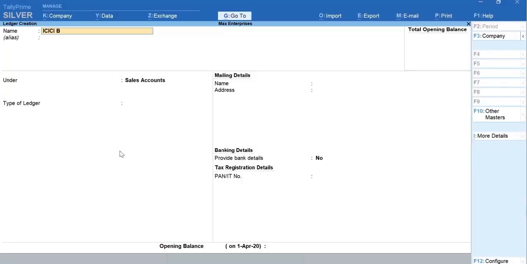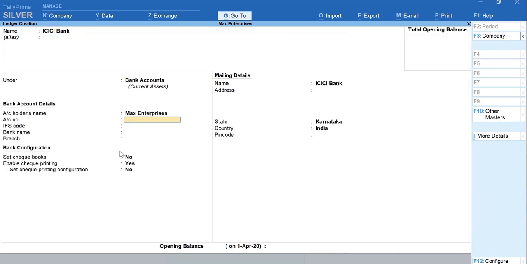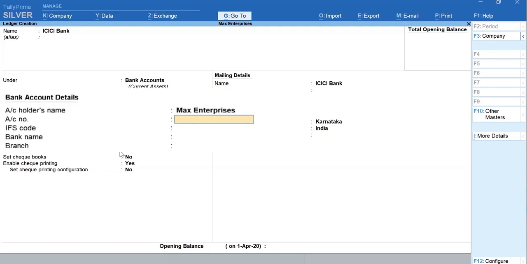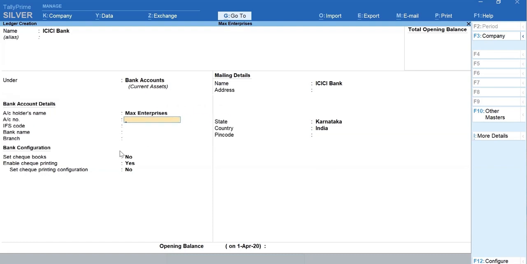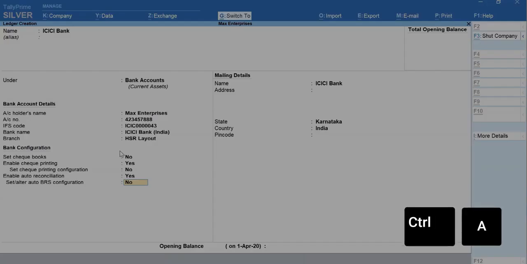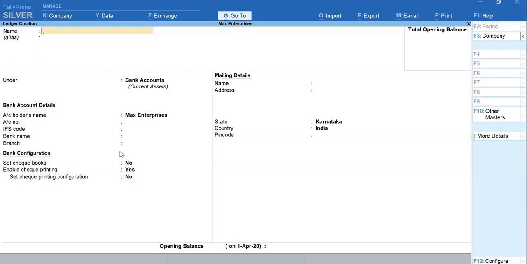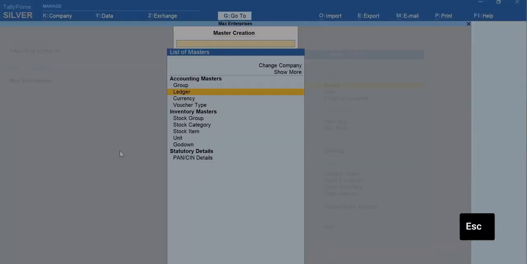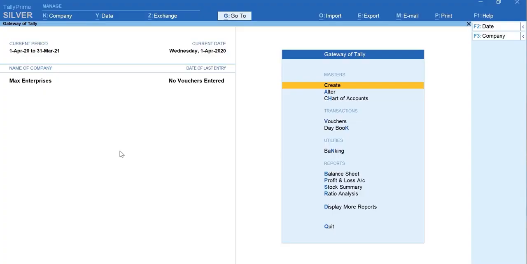Type the name of the bank account, select the bank account group. Next, there are certain additional details you need to enter, such as your account number, IFSC code, and bank name. These are only required if you want to use TallyPrime's banking features such as cheque printing, auto bank reconciliation, and e-payments. Enter the account number, the IFSC code, select the bank name. Let's accept the bank ledger by pressing Ctrl+A. Let's now go back to the previous screen by pressing Escape. Again, press Escape to go back to Gateway of Tally.